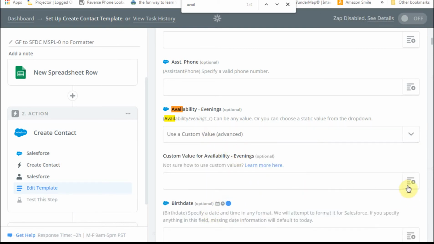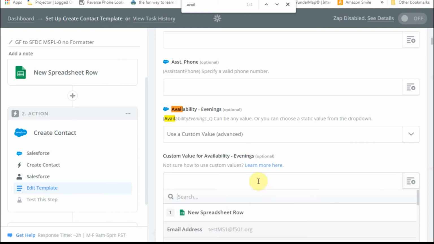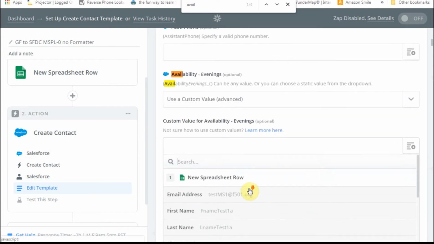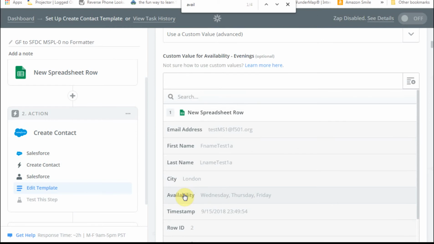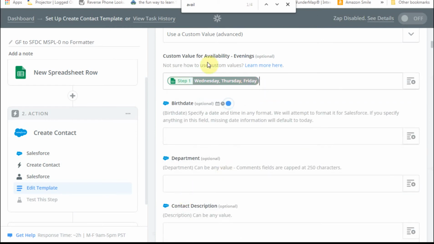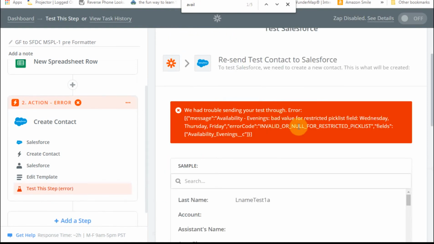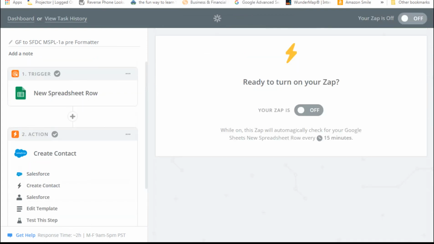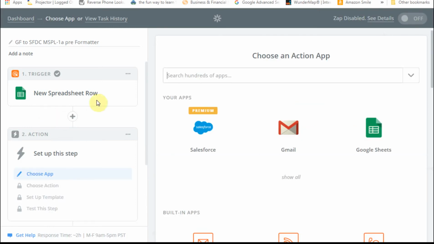For that custom value, we're going to do a lookup, and we're going to say we want to find availability here. And so what we're able to do then is save it, test it, and what happens is it comes back and tells us that unfortunately we've got a problem there. So we need to step in and create an action prior to doing the mapping. This is a formatter.